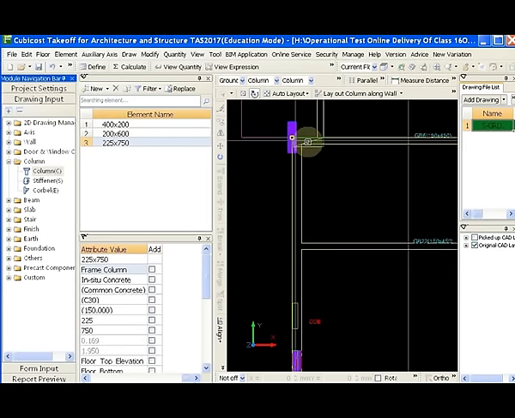Let's try to do the pad footing. Okay, so this is a sample pad footing. We can use maybe 1.8 by 1.8 or 2.1 by 2.1. Let's just play with the sizes 1.8 by 1.8 and 2.1 by 2.1 meter.